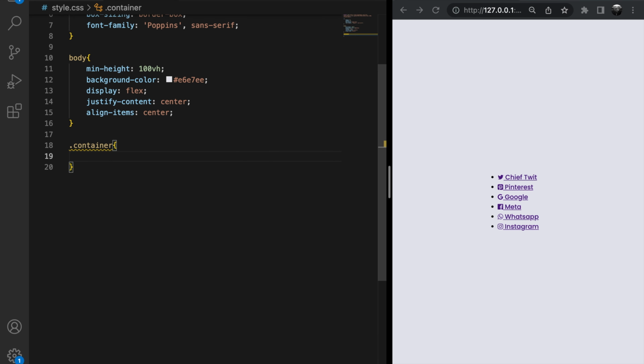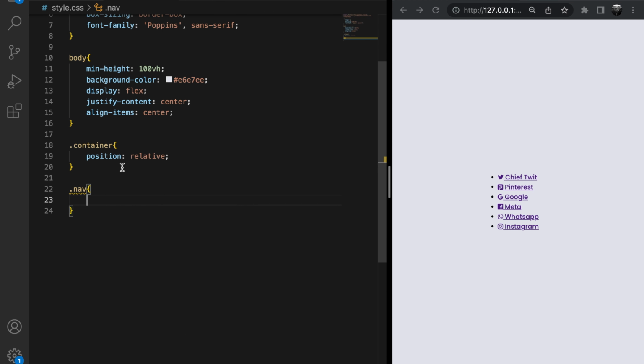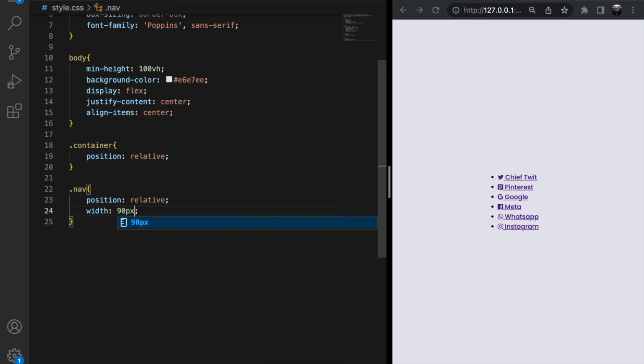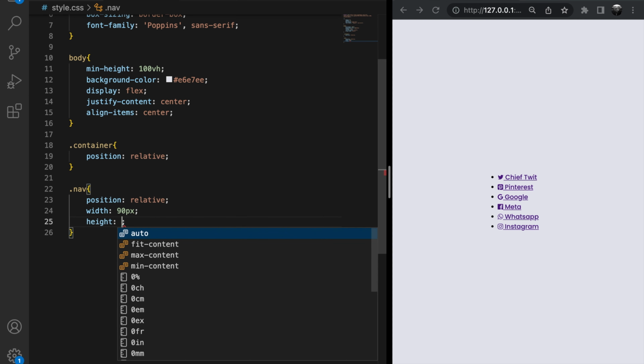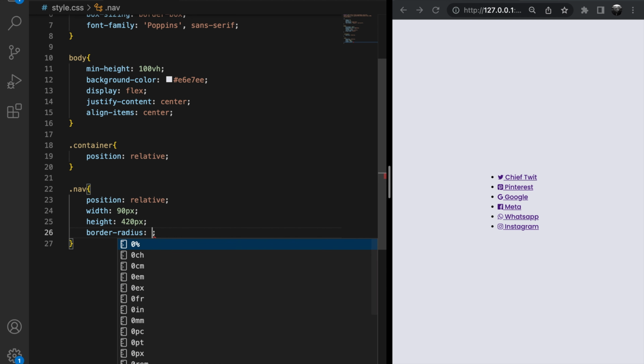Dot container. The position is relevant. Nav. Call it nav or navigation. I do call it nav. Position is relevant still. Width 90 pixels. Height 420 because it's funny, and weed, etc. Although 420 is not as big in the UK as it is in the United States.